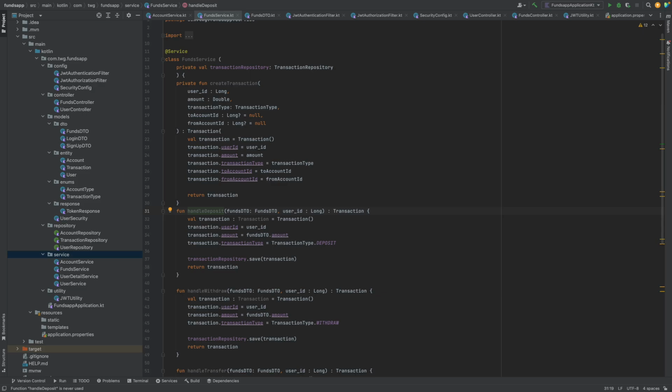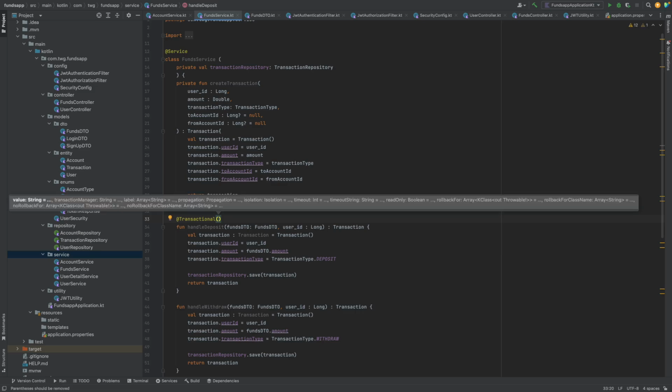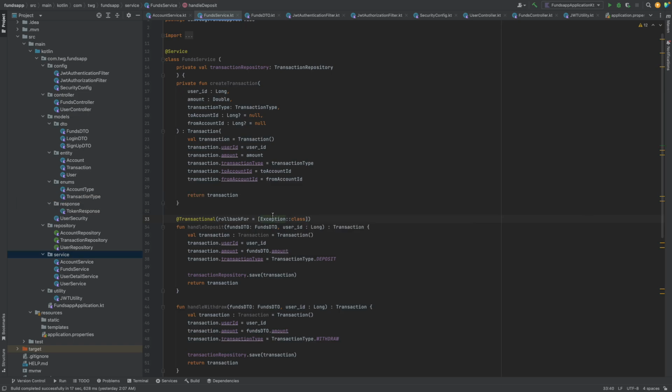Two annotations I want to add to this method that's going to help with concurrent requests and making sure that the transaction actually saves properly is first, obviously, the transactional. We utilized that already. And I'm not gonna add any crazy metadata. The only metadata I'm gonna add is the rollback, which is going to make sure that if there's an exception, it's going to roll back that transaction. So I've got to specify what type of exception we want it to roll back for.